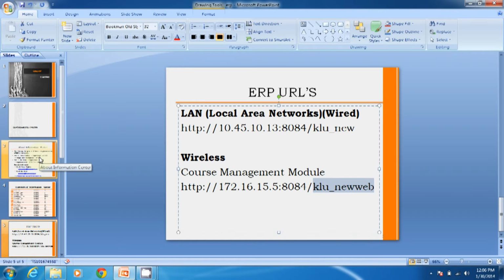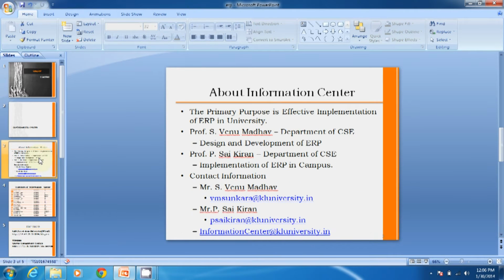Now if you want any other information, or if you want to share any problems regarding the ERP, or if you want to give any suggestions to upgrade or improve the ERP, you can contact us through informationcenter@kluniversity.in. You can just mail us with your problems, suggestions, or any queries to informationcenter@kluniversity.in, or you can just mail to psaikiran@kluniversity.in. So I am professor in charge for information center to take care about implementation of ERP in the campus.